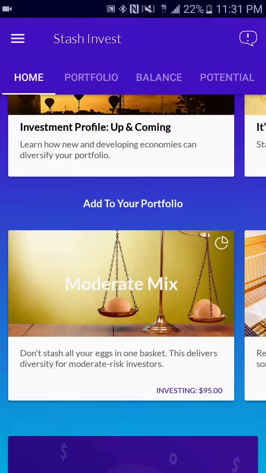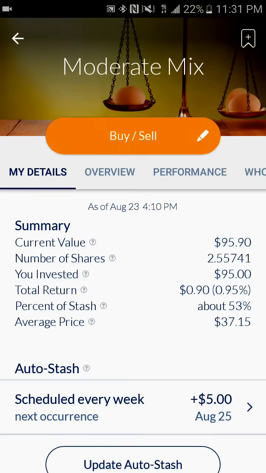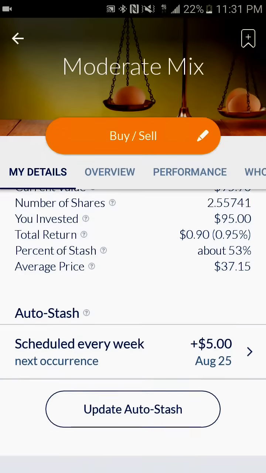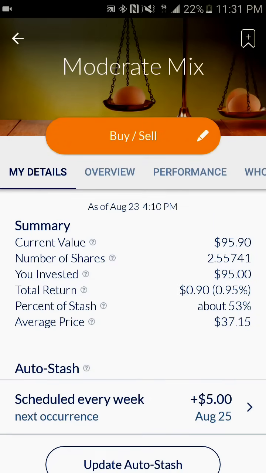Let's check out the moderate mix. When you go inside the portfolio, you get the details or a basic summary of exactly what is in each portfolio, whether the stocks, the bonds, the ETFs, all that other fancy verbiage related to money and stocks. And you can see the current value, the number of shares, how much you've invested, the average price of this particular stock. You can buy, you can sell the stock.